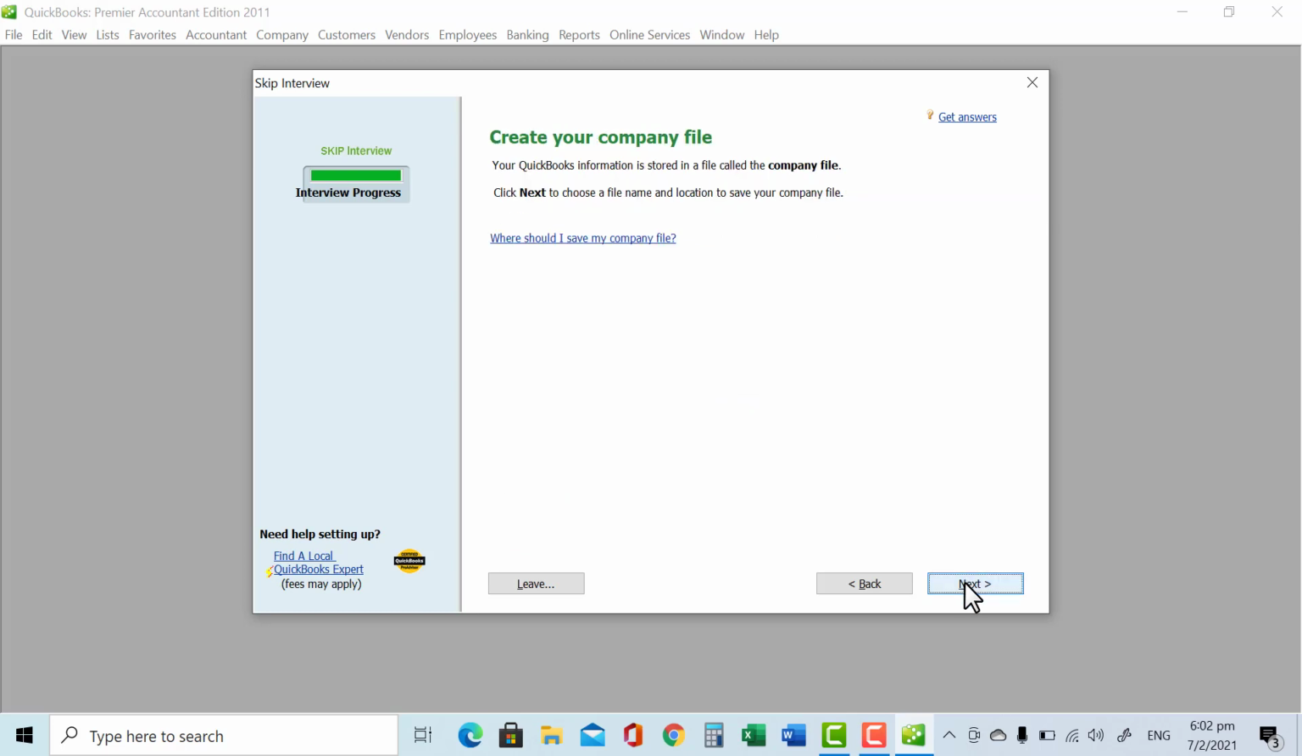And that is it. So when we click next, what QuickBooks is going to do is to build the database framework to receive the information that is going to come up next about your customers, your vendors, and your stock items. So let's just click next.